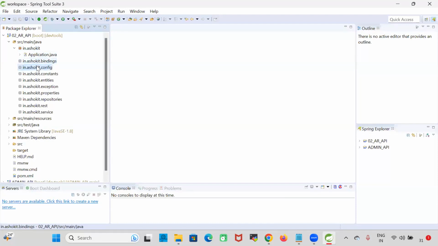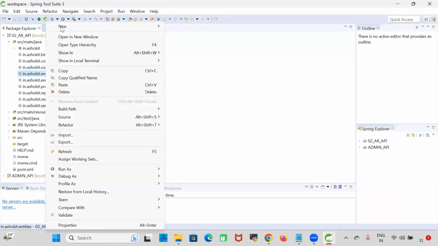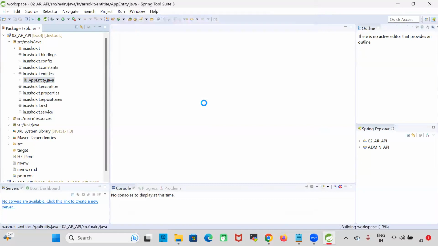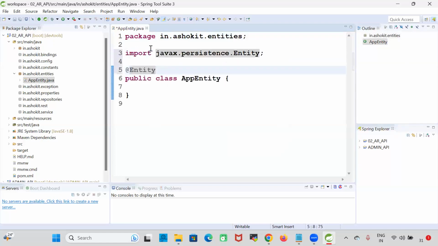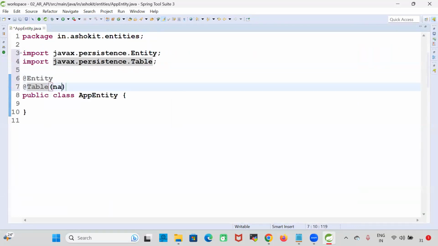Now, here bindings, config, constant, entities, exception, properties, repositories, REST package, service package. So first let me go with the entities. Here we need to create one entity class with a name called AppEntity. So when a user application is created, that will be stored in the AppEntity. Let me represent this with the @Entity annotation so that this class is considered as the entity class. Let me write @Table, with name equal to IES_apps. Applications will be created.